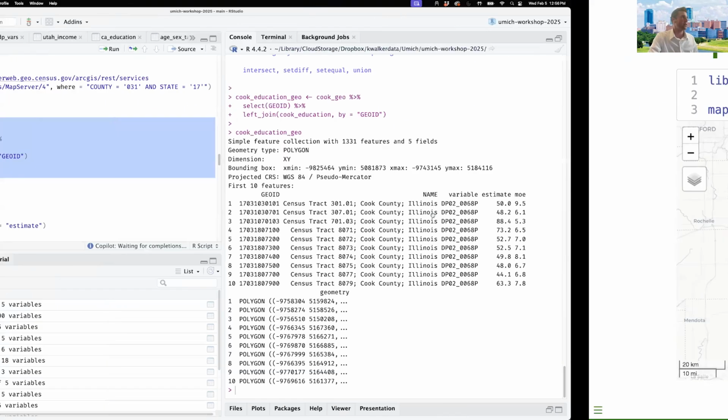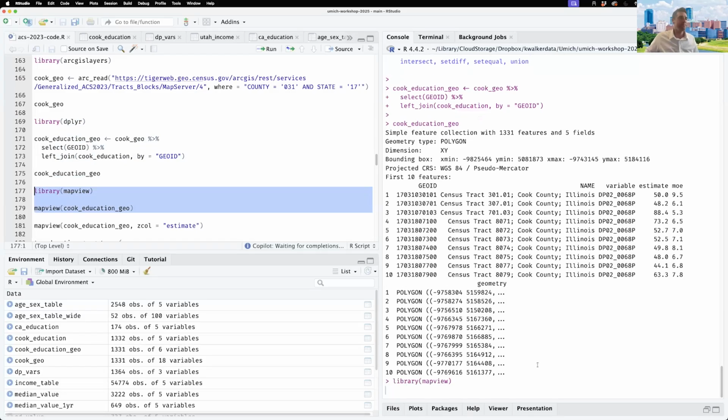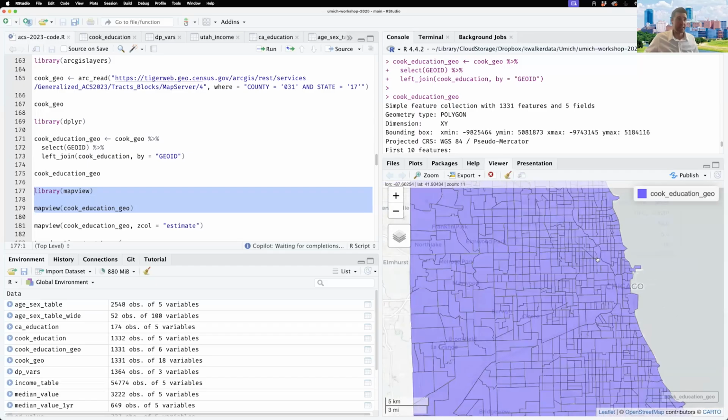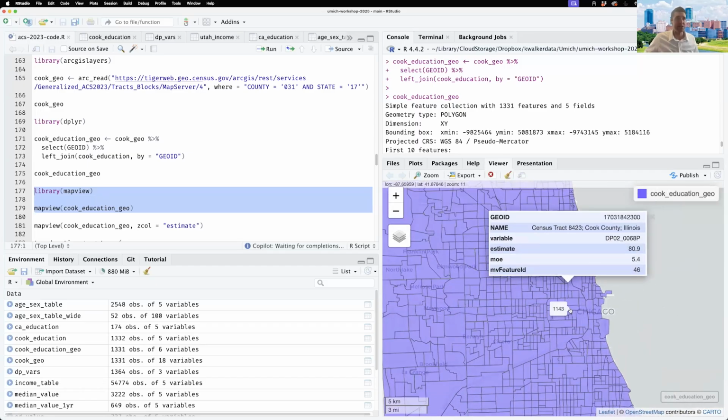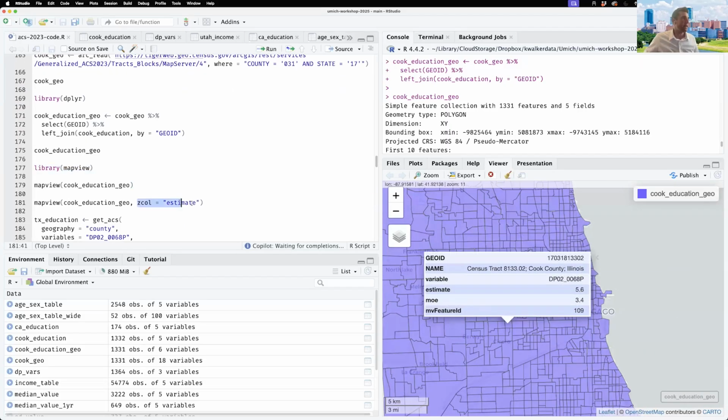So let me show you how that works. I can use map view to make an interactive map of my census tracts. I can click on any of those tracts and I get the underlying data and information. Or I can specify a Z column that allows me to, in this case, create what's called a choropleth map and visualize the ACS estimates by census tract based on their values.